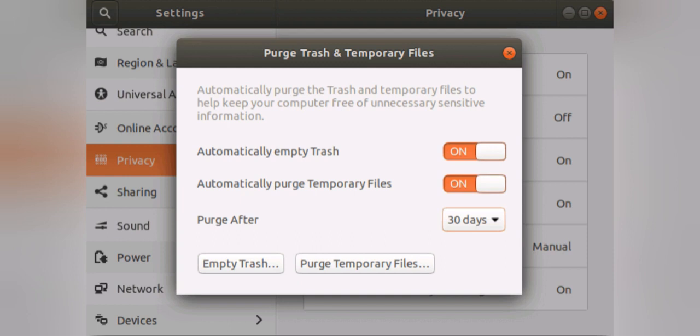So the meaning of purge is to remove temporary files. Another meaning of purge is to remove. So students, please go through this chapter 3 and revise your chapter thoroughly.